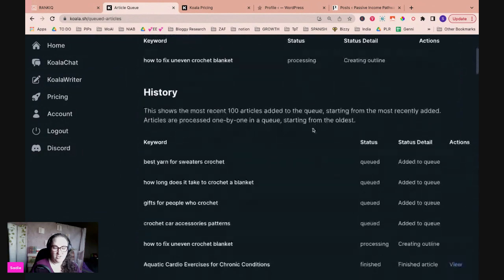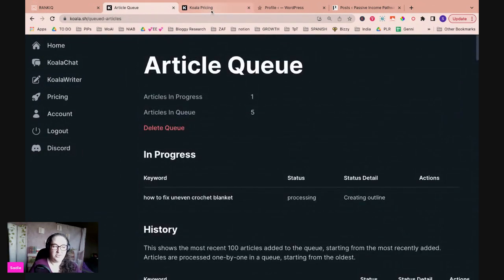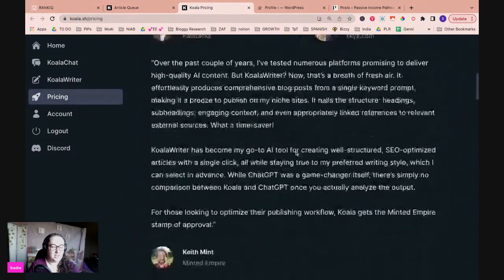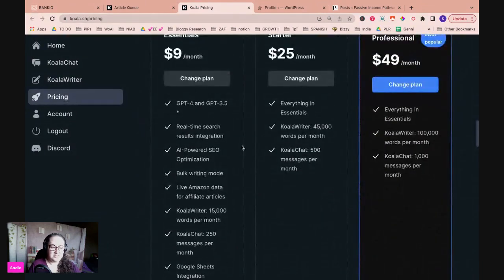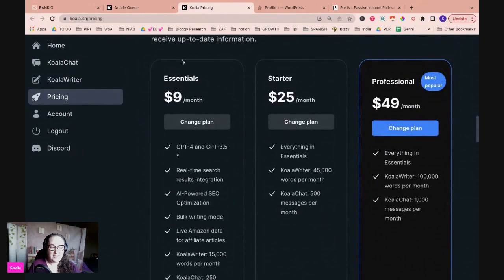While these are in the queue, I'm going to go ahead and show you the Koala pricing. Now, it starts at $9 a month, and that includes 15,000 words. So, roughly speaking, that's 5 articles or a little bit more, depending on how long they are. My articles are usually between 2 and 4,000 words. So, if you divide 15,000 by 3,000, that's 5. So, 5 articles for $9. That's super cheap. That's even better than a PLR price.